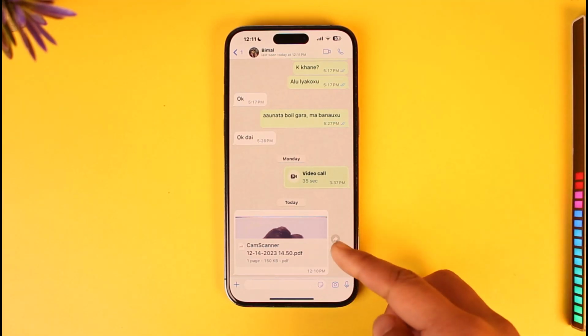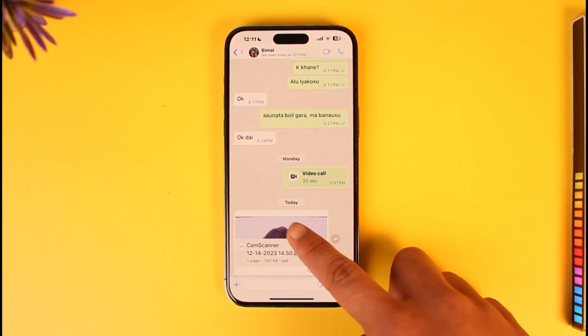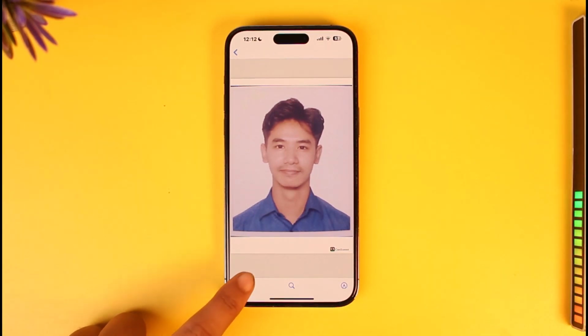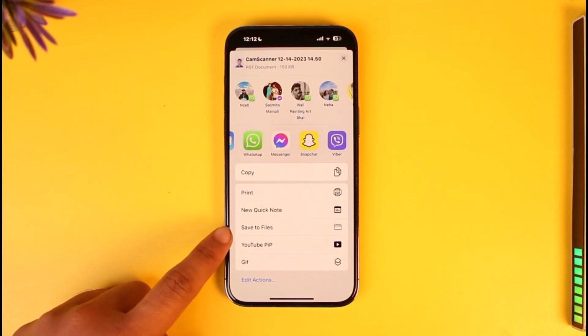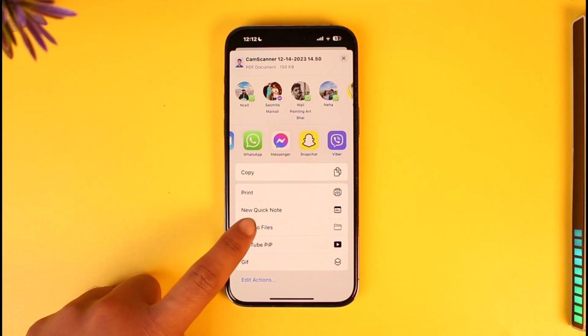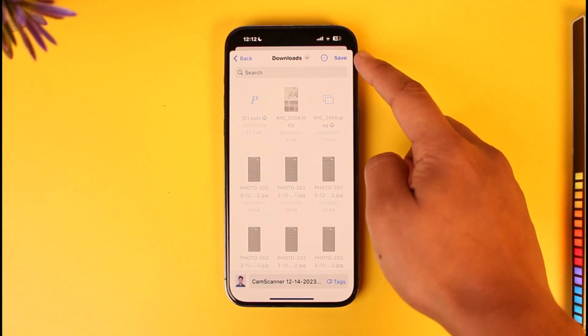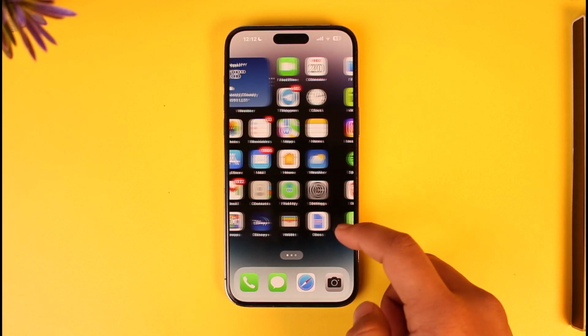So here you can see one of the particular person sent me a document here. So if I go ahead and select that document, and then if I would like to save that document, I can just tap on the share icon from the bottom left of the screen here, and now if you want to save it, you'll find an option that says save to files, which you can then tap on, and then that particular photo or that document will get saved to the files app once you tap the save option from the top right. This way you'll be able to save document from WhatsApp on iPhone.